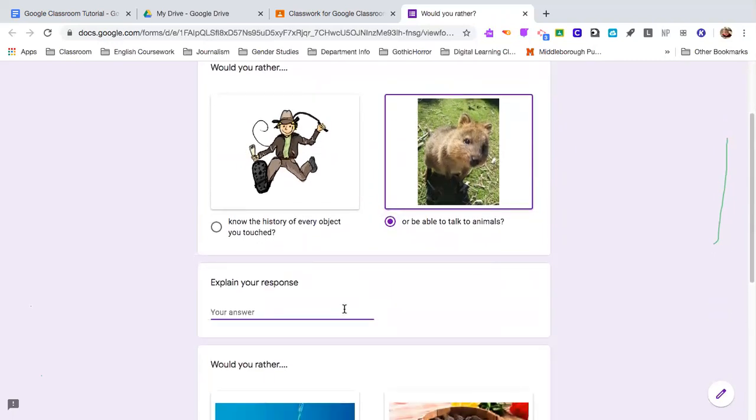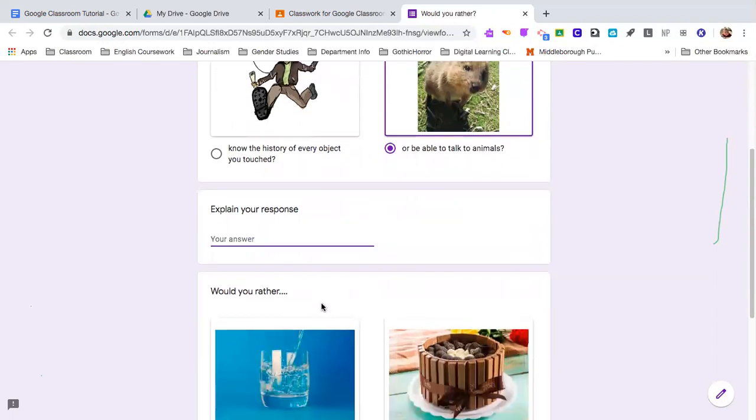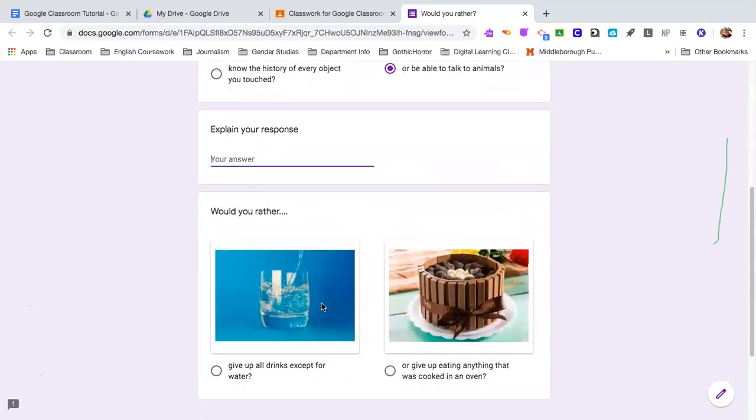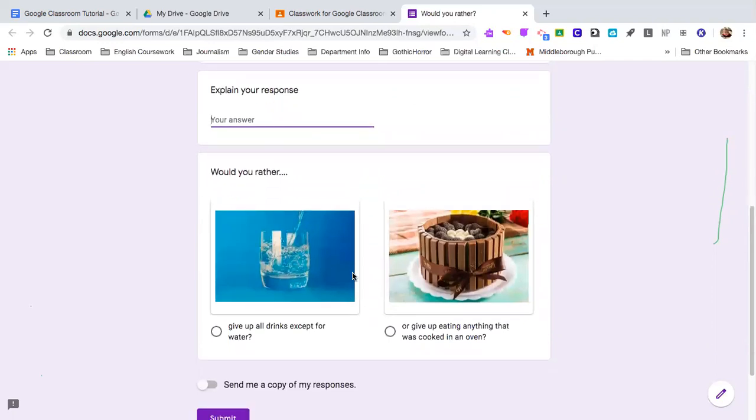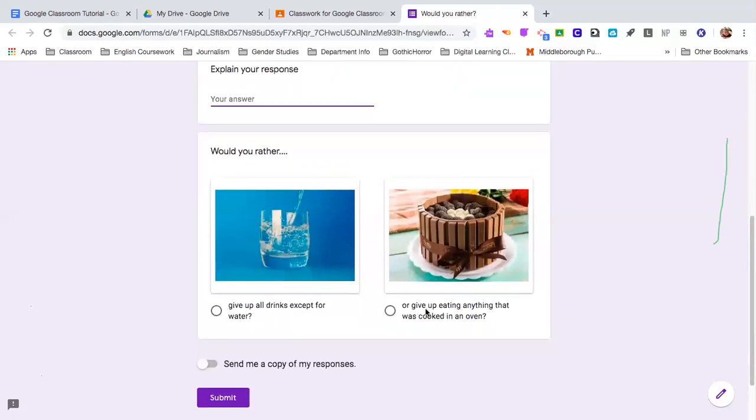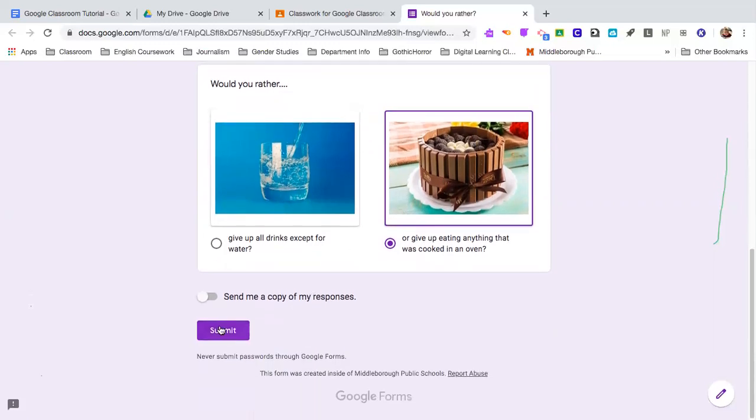I will explain my response, okay, because I can choose multiple choice questions along with explanations, which I find really helpful. I used that a lot last year in my AP class because I wanted them to explain their reasoning for why they chose their multiple choice answer. Would you rather give up all drinks except for water or give up anything that was cooked in an oven? Oh, that's a tough one. I think I'm going to choose give up anything that was cooked in an oven because I don't think I can survive on water during a pandemic. So then I would submit.